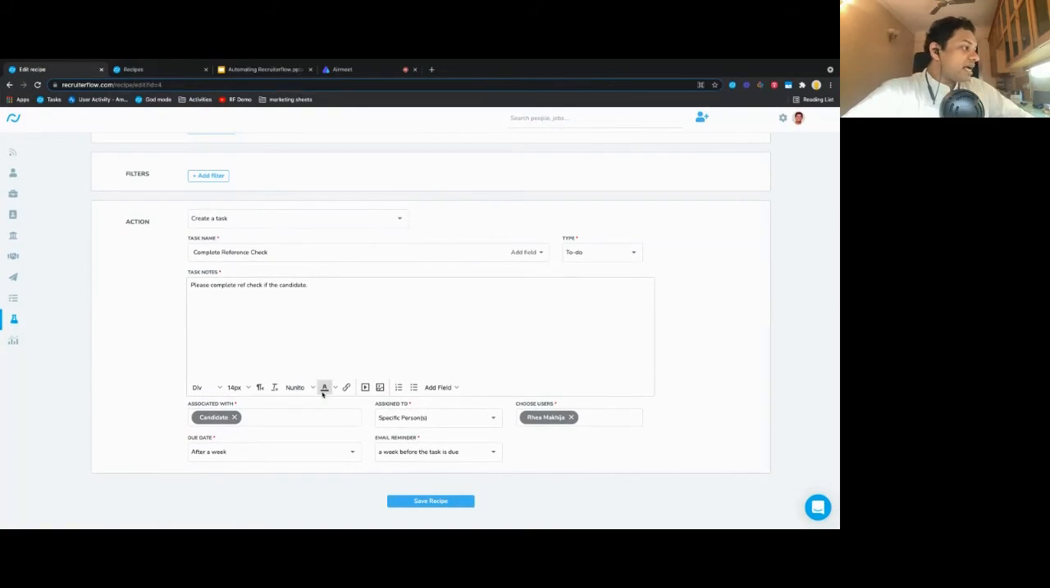And I'm going to associate this task with the candidate and assign it. There is a bunch of people that I can assign this to. Even this can be dynamic, but generally speaking, this kind of a task is going to be assigned to a specific person. I have just picked Ria as that specific user to whom this task is going to be assigned. And the ref check is due in 1 week.